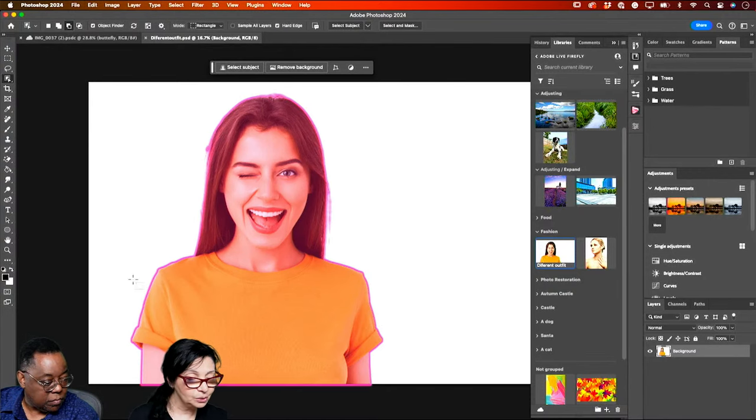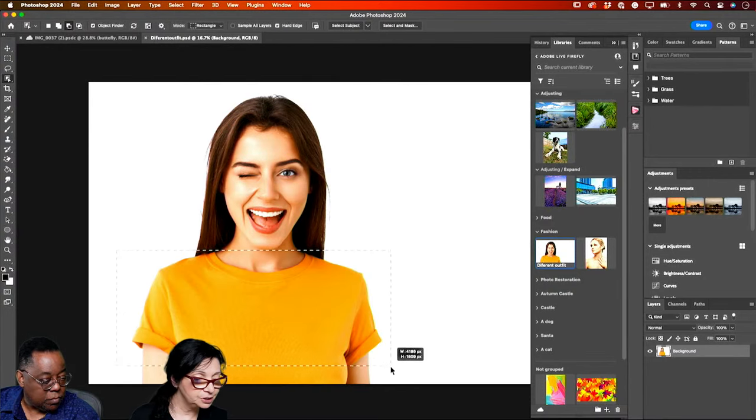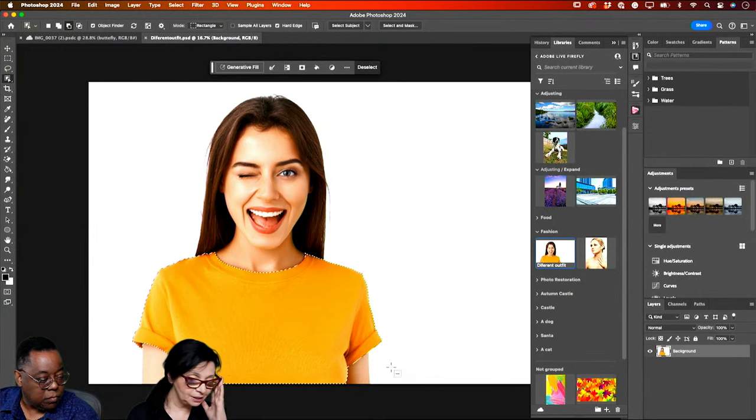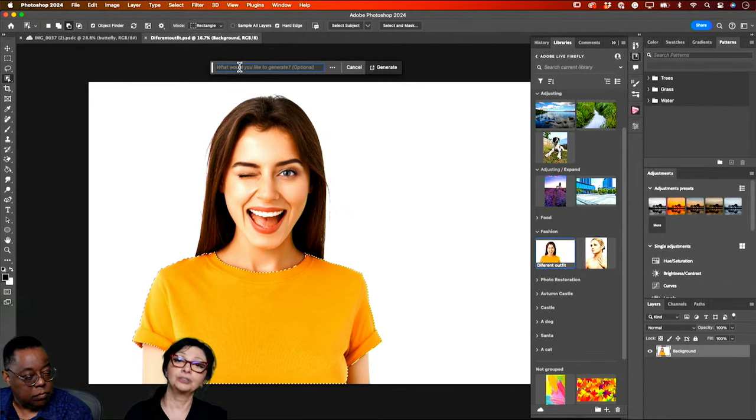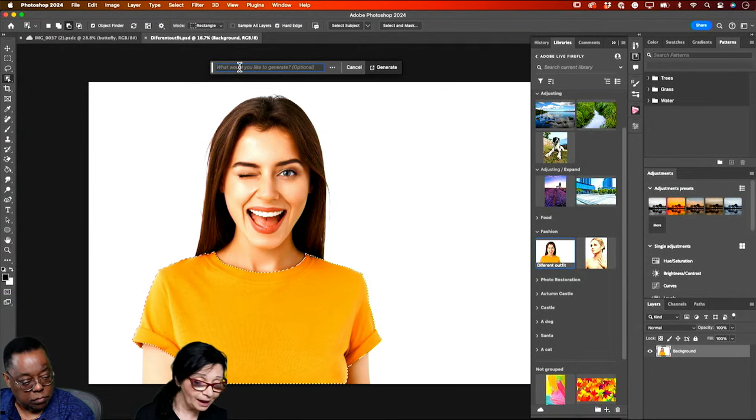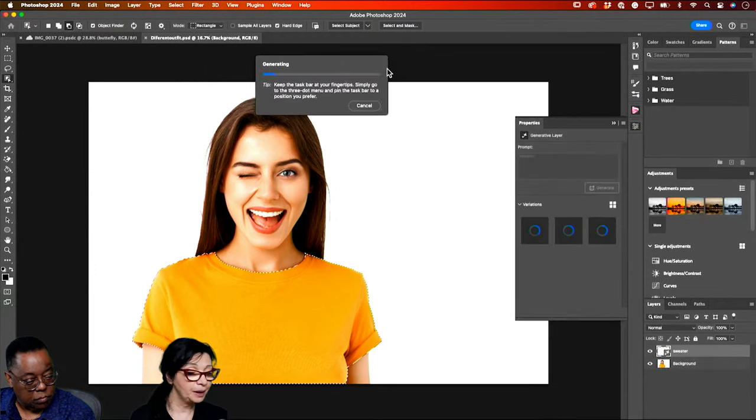And it selected a lot, so I will specify. I would like to just select this part. So I have selected her sweater. I will click on Generative Fill, her t-shirt, I'm sorry. I clicked on Generative Fill and I will type sweater, just a sweater, nothing else. And I will click on Generate.